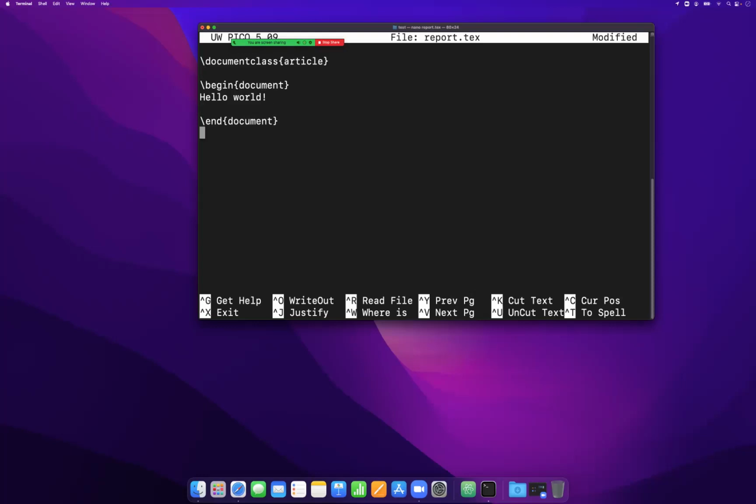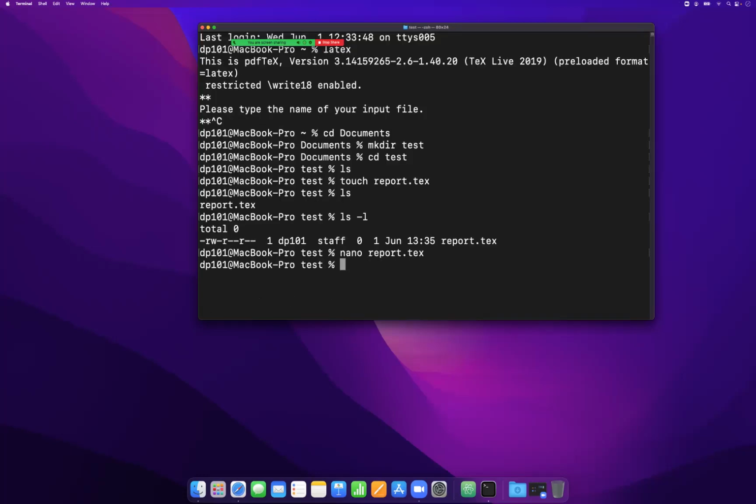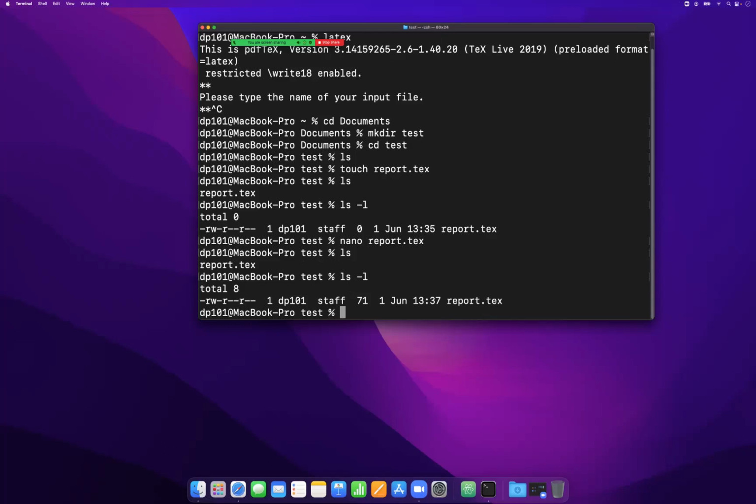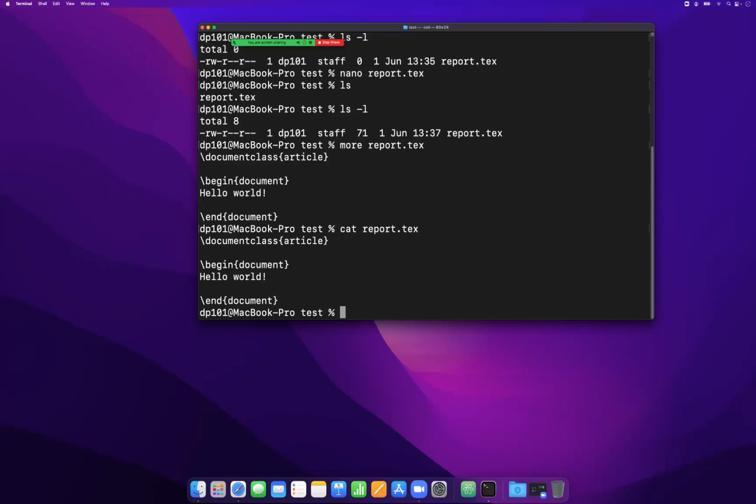Now in Nano, just down here, you can see I just type Control-X and say yes to save. I want to write to this report.tex. Okay, so if you do ls -l again, I can see that this has some content. I can look at the content of a text file using the more command, or I can use the cat command on Unix. And you can see the content that I just typed in my text editor.